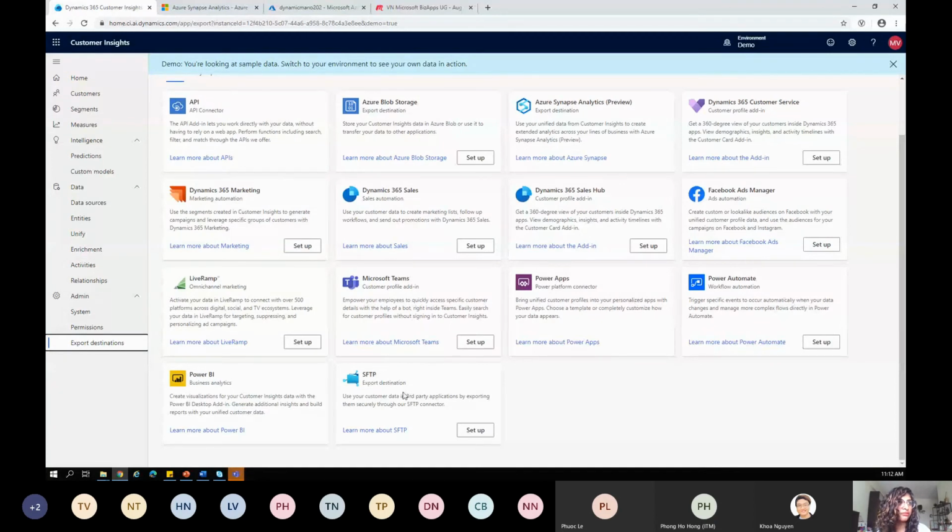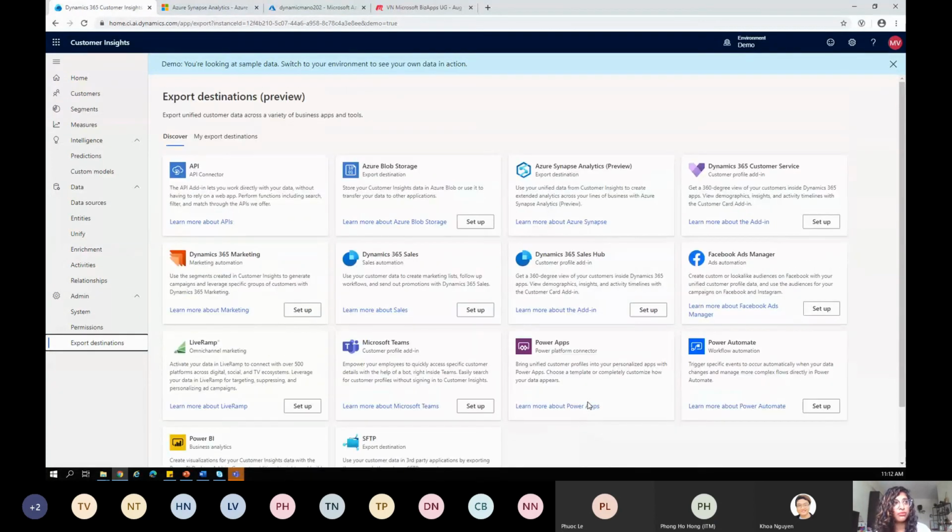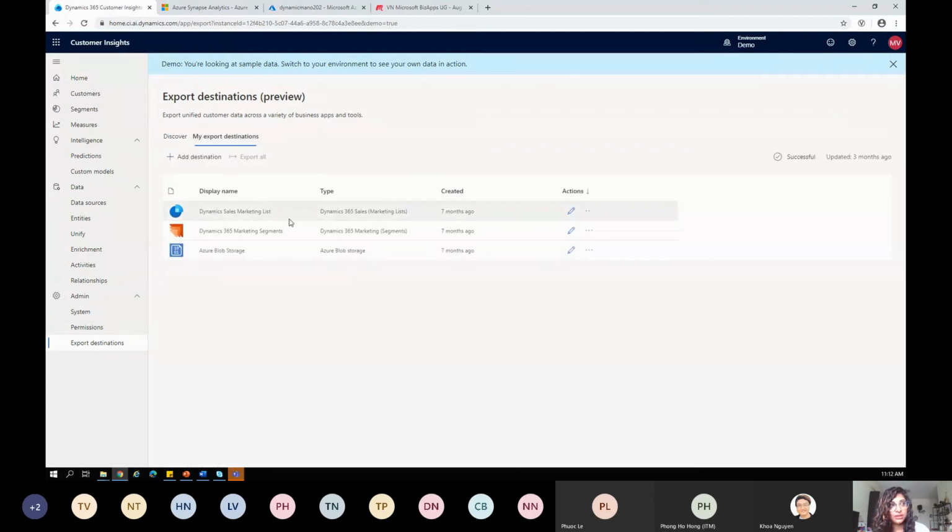Power Apps, Power Automate, Power BI, that's where we'll be using it more frequently, right? And you can set up export destinations. When you set up an export destination, it will do an auto refresh from your segments. Okay, so that's pretty much what I wanted to show you.